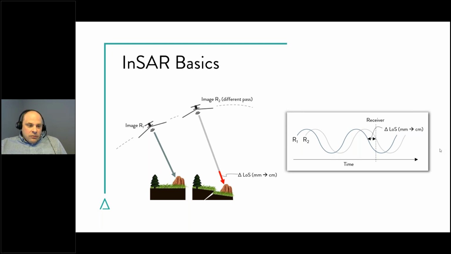Based on that, when we compare between repeat passes the number of oscillations, the number of waves between the two satellites, and with the time measurements, we know exactly, within the cycle of the wavelength, how much displacement there was between the two signals. So this is basically how we can retrieve these millimeter measurements, if it doesn't exceed one cycle, one wavelength. So next slide, please.